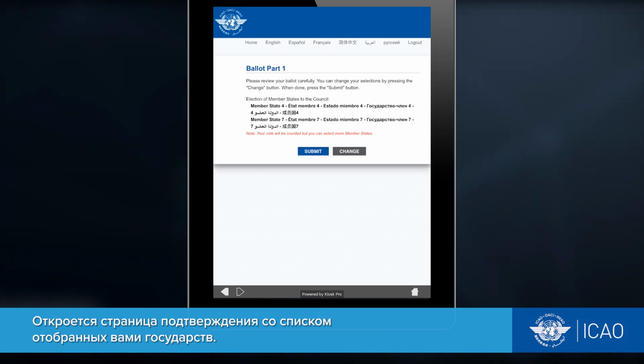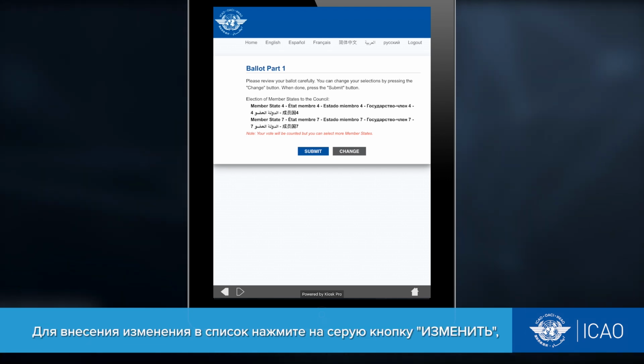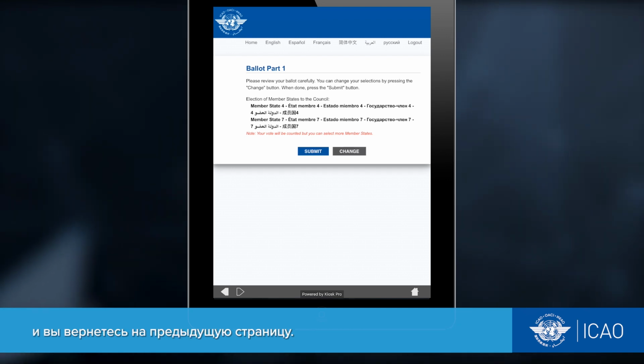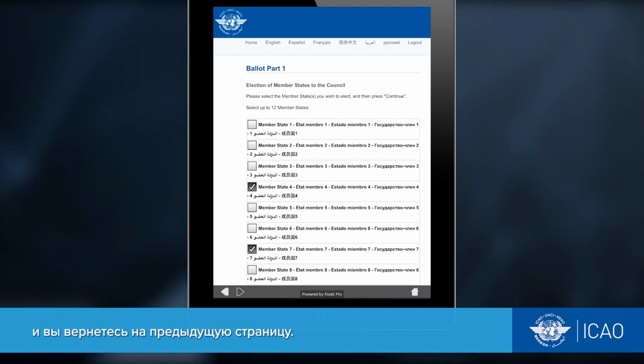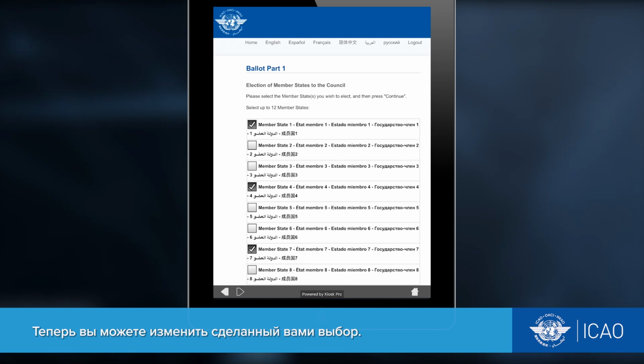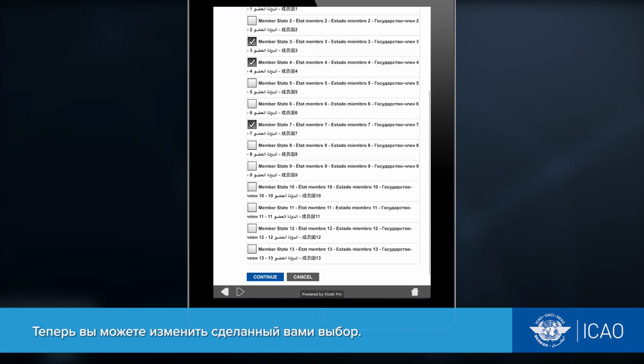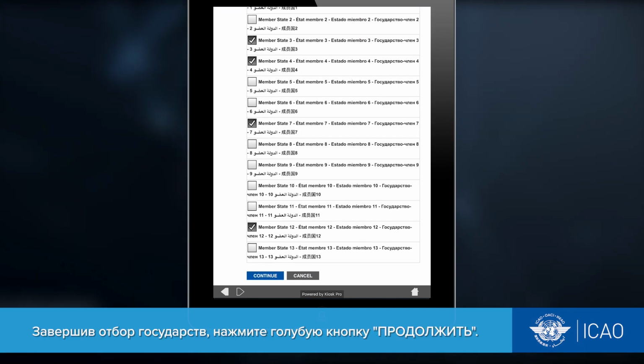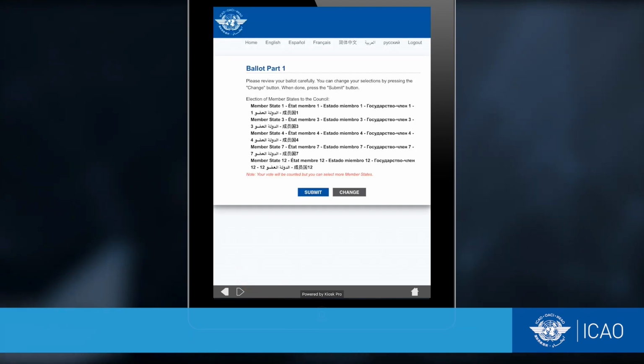You will be presented with a confirmation page with a list of your selection. To modify your selection, tap the gray Change button to go back to the previous page. You can now modify your selection. Once you are satisfied with your choices, tap the blue Continue button.